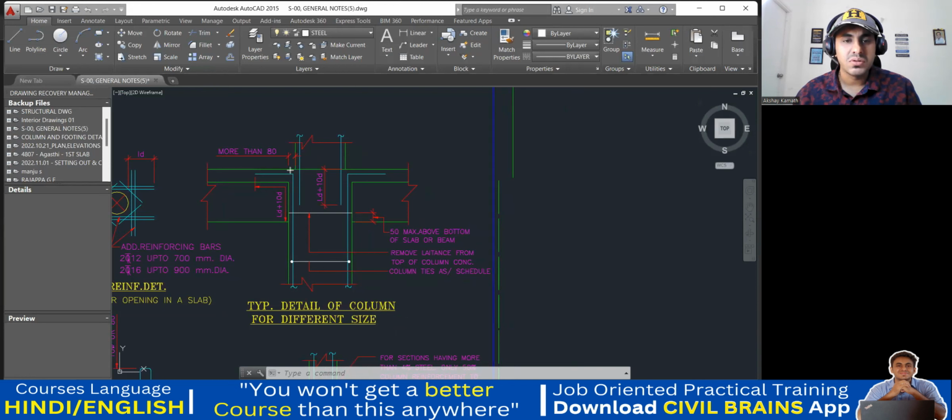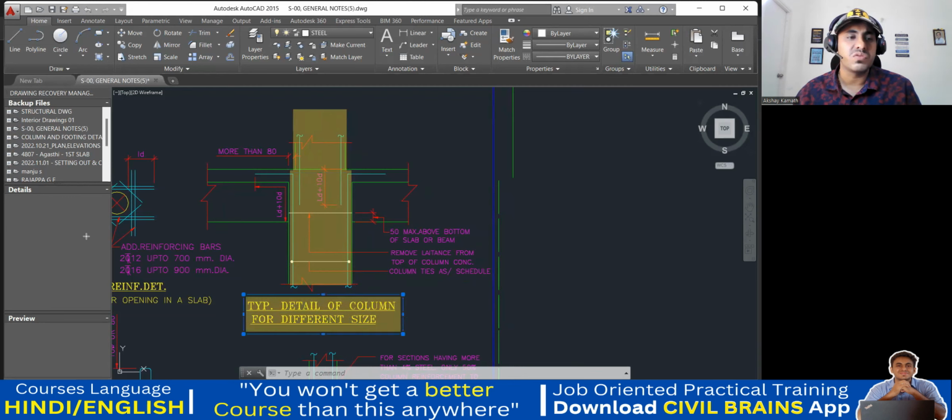This is one column what we have. Then after that, your column has reduced. This is another column what you have. So here again, there are two different sizes, isn't it? That is why he's writing typical detail of column for different sizes.